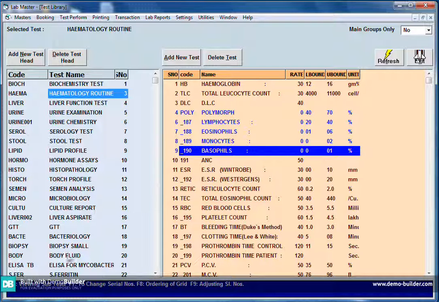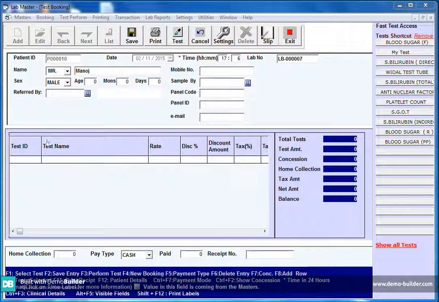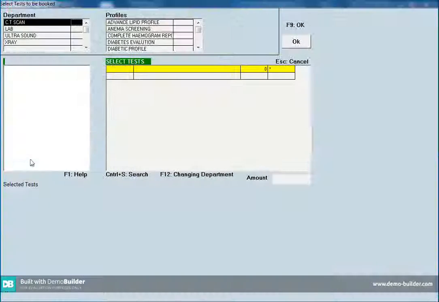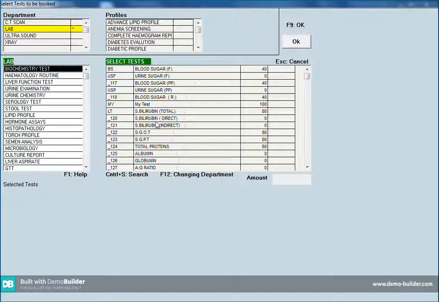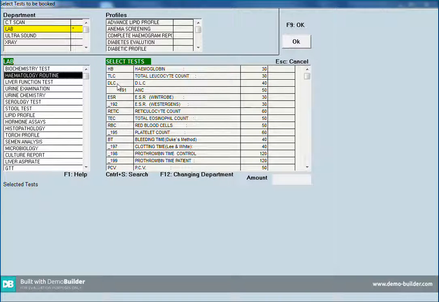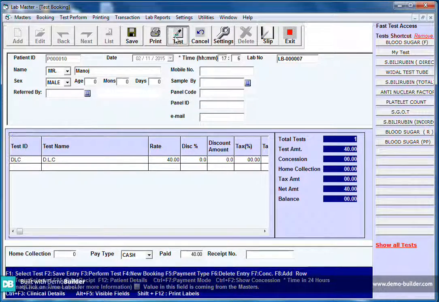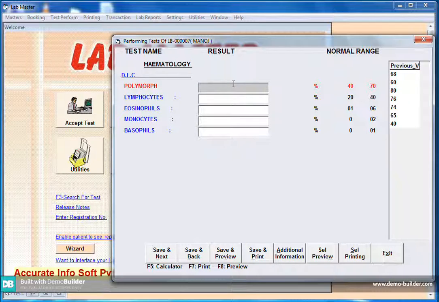Let me book DLC. Now choose hematology. You can see only DLC is shown. All the subtests are not shown. Just choose the DLC. Now if we enter the test, let's say DLC is 70. You can see all tests automatically appear, and DLC is a subheading.